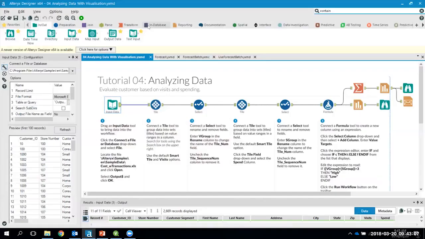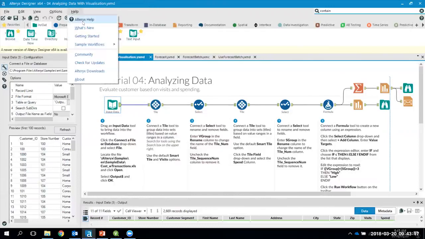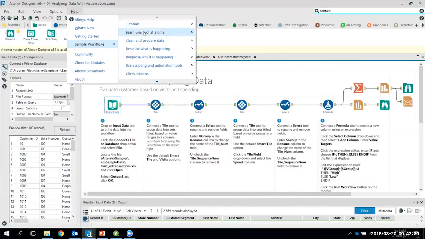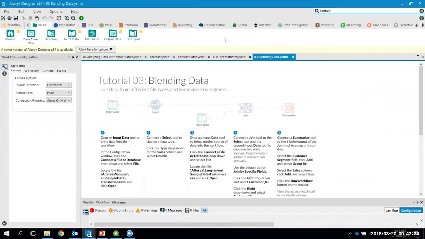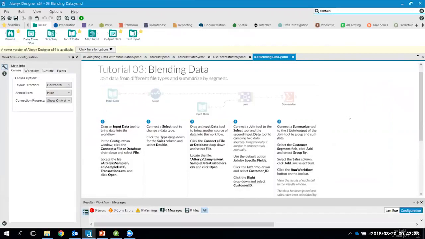Okay, hi everybody. So I'm just going to take you through a few quick examples in Alteryx to show you just how easy it is to use and some of the analytical capabilities that it offers. The first thing I'm going to do is actually use one of their inbuilt tutorials to show you that this is how many tutorials come with Alteryx and how quick it is to get started and get using Alteryx from the get-go. So in this tutorial, we're going to do some blending of data.